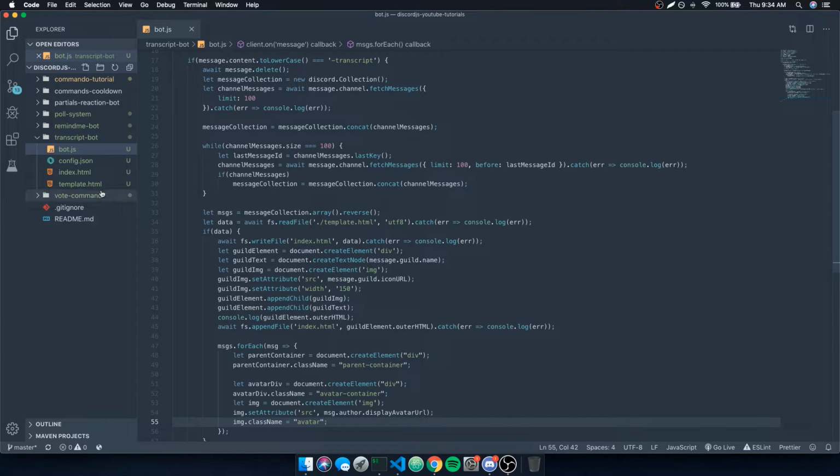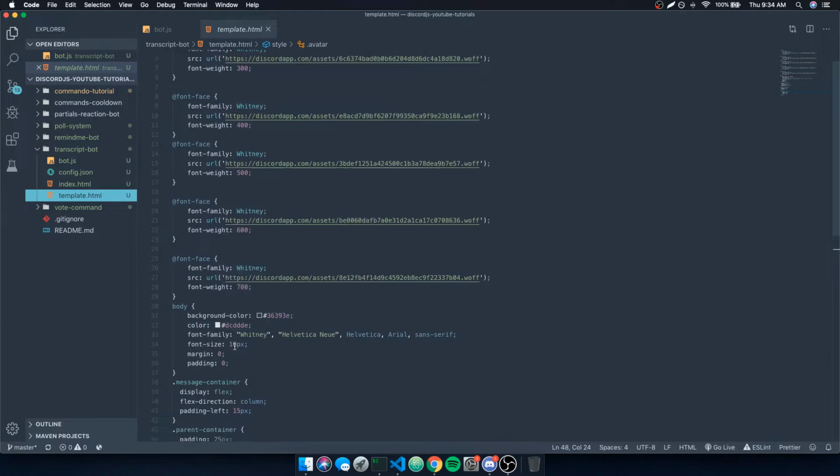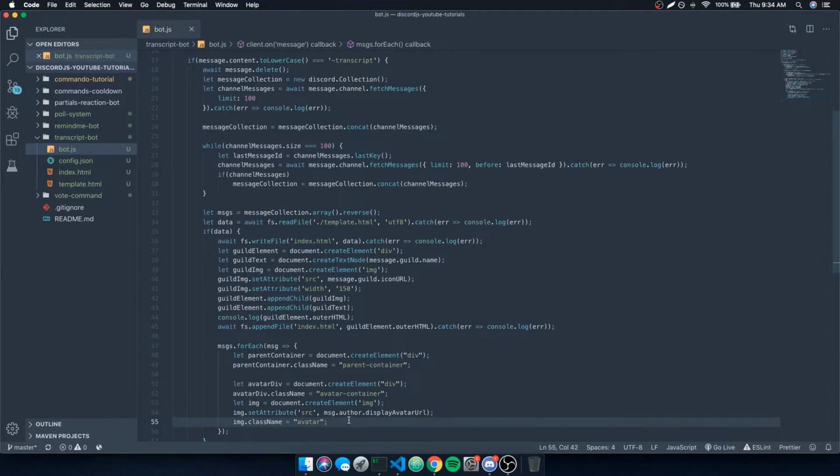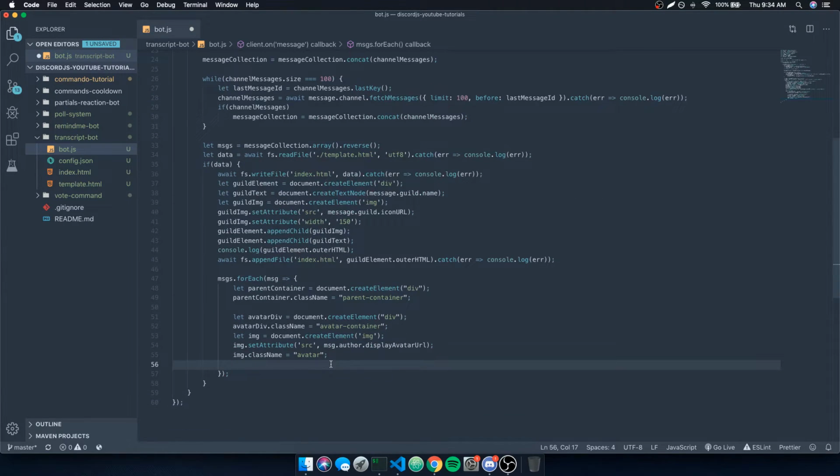Well, I actually showed you the other one. So avatar container. Oh, do I not have avatar container? I guess I didn't write it, but I guess I didn't really need it too much anyways. Okay, that's fine.